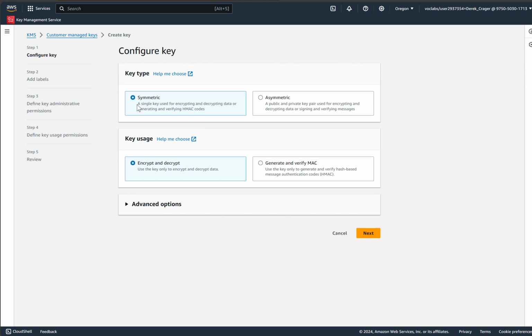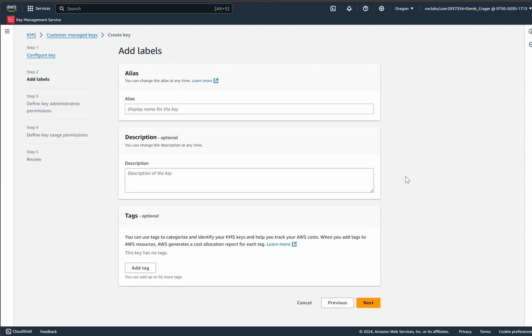Symmetric, good. Encrypt and decrypt, good. Choose next. Alias. Copied and pasted from the instructions. Description, also cut and paste.